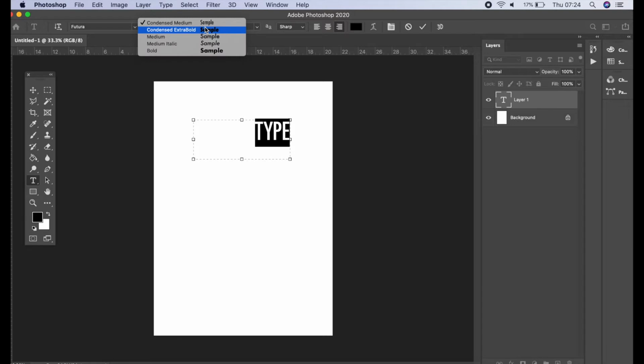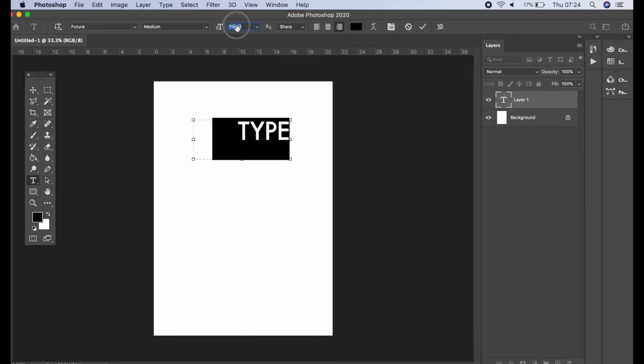Here you can change the weight of that. So I'm going to go to medium. Here's the size. Now, if you hover over this T, you can see if you click on your mouse, you can actually scale up or down to the size. Here is your paragraph, so you can justify to the center or to the right. I'm just going to do it to the center. Make that a little bit smaller.